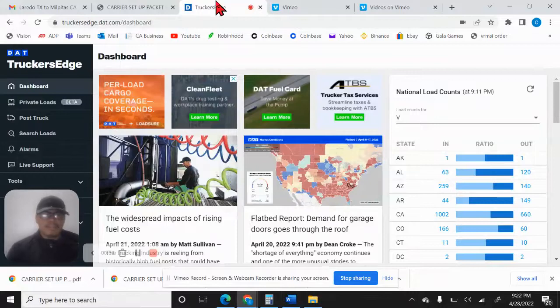I use the DAT Trucker's Edge load board. I use the very basic package. I believe it costs about $40 a month. I haven't tried using the other options yet, but if I do, I'll definitely let you guys know how that goes down.